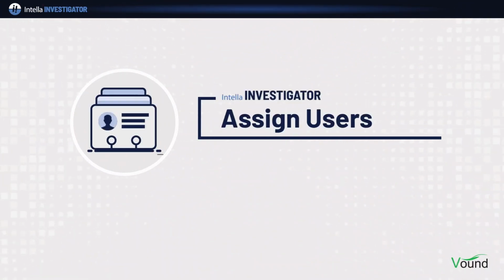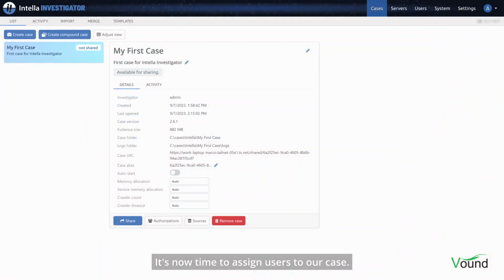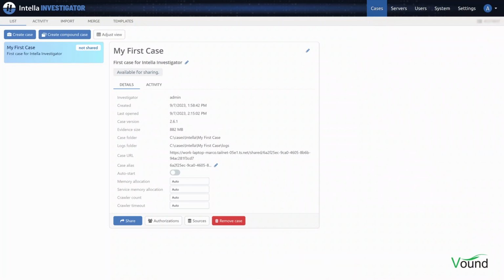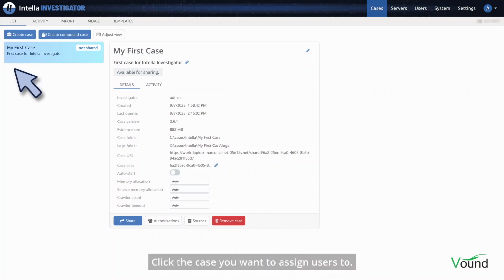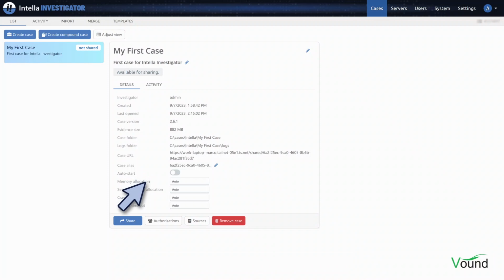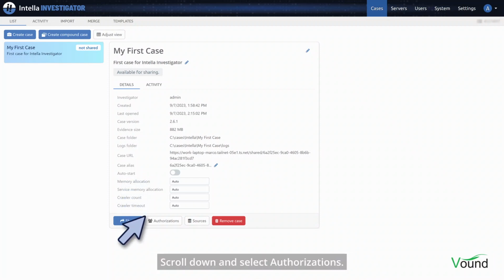Assign users. It's now time to assign users to our case. Click the Cases tab in Intella Investigator. A submenu appears listing your cases. Click the case you want to assign users to. The Details tab shows useful information. Scroll down and select Authorizations.